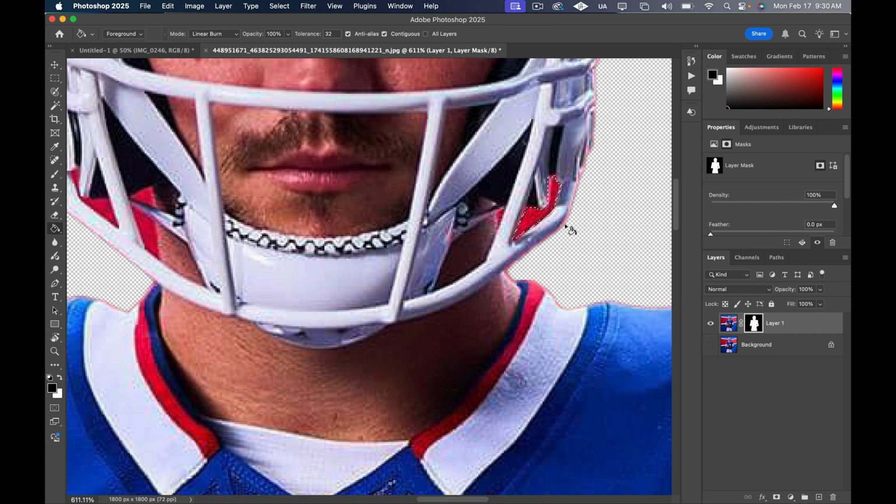Then you would hit G on your keyboard, or you can come over here and select the paint bucket tool. Make sure black is selected and that you're on the mask, and you just click in here, and that would be gone for the most part. Command D. Then you would select B, or select your brush.